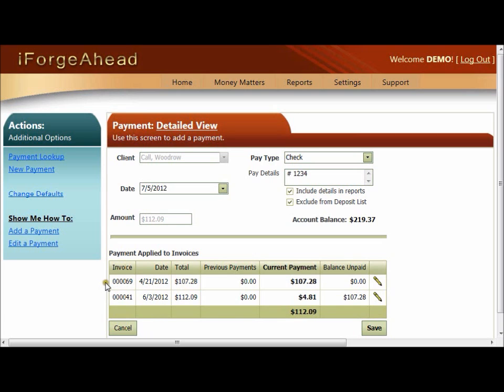In many cases, you'll simply have one line where the customer is paying their only outstanding invoice. But in this case, we have more than one. We have two unpaid invoices. And when you have more than one line, you'll want to pay careful attention to this bold column, which displays how iForgeAhead has distributed this payment across the unpaid invoices.